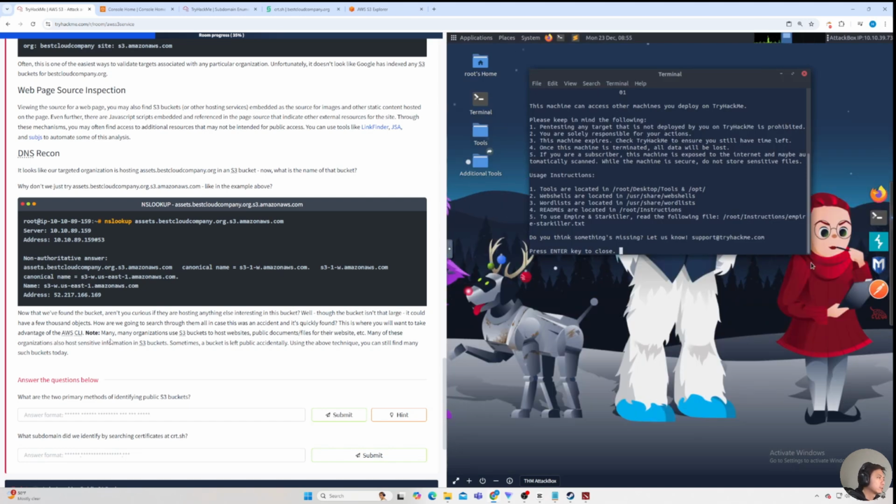Okay, many organizations use S3 buckets to host websites, public content, documents, and files for the websites. Many of these organizations also host sensitive information in S3 buckets. Sometimes a bucket is left public accidentally. Using the above technique, you can still find information for such buckets today. What are the two primary methods of identifying public buckets?